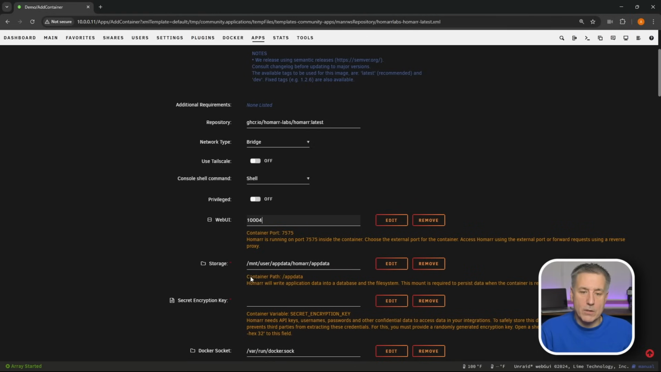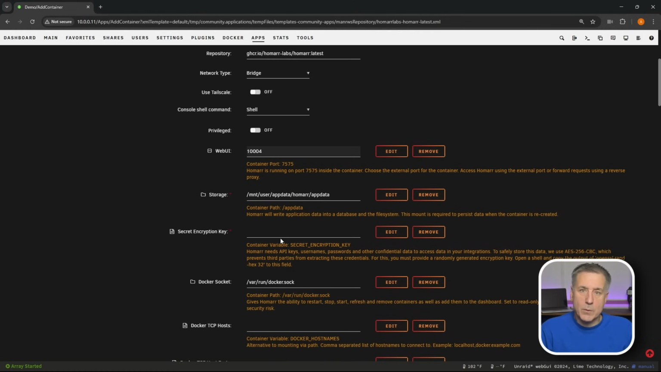Next down, we've got storage. That's where the app data for Homarr is going to go, and that's exactly where we want it. So we're going to leave it alone. Scroll down a little bit. Next, we're going to have the secret encryption key. If you read through this orange text here, the last line here tells you how to go generate that. Open a shell and copy the output of this command into this field. So let's go do that.